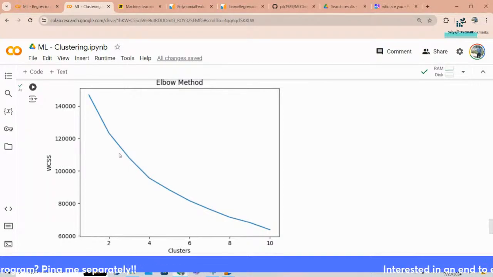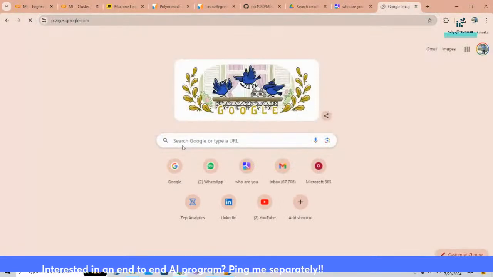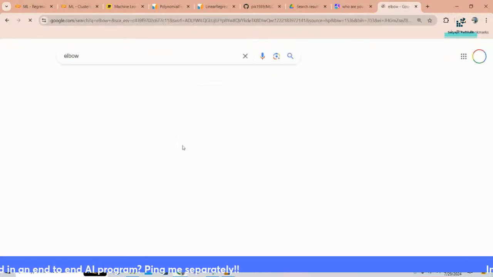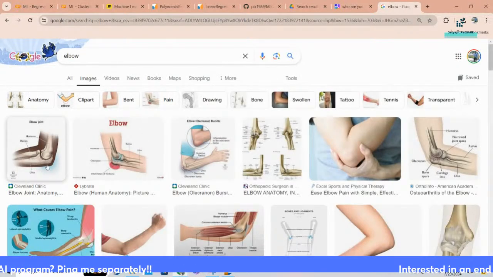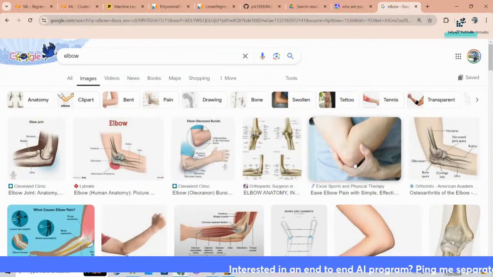Okay. So this is my elbow method. Now, what is an elbow? An elbow is simply like this, right? Whenever you have this junction, you have to find this junction. This is an elbow, right?